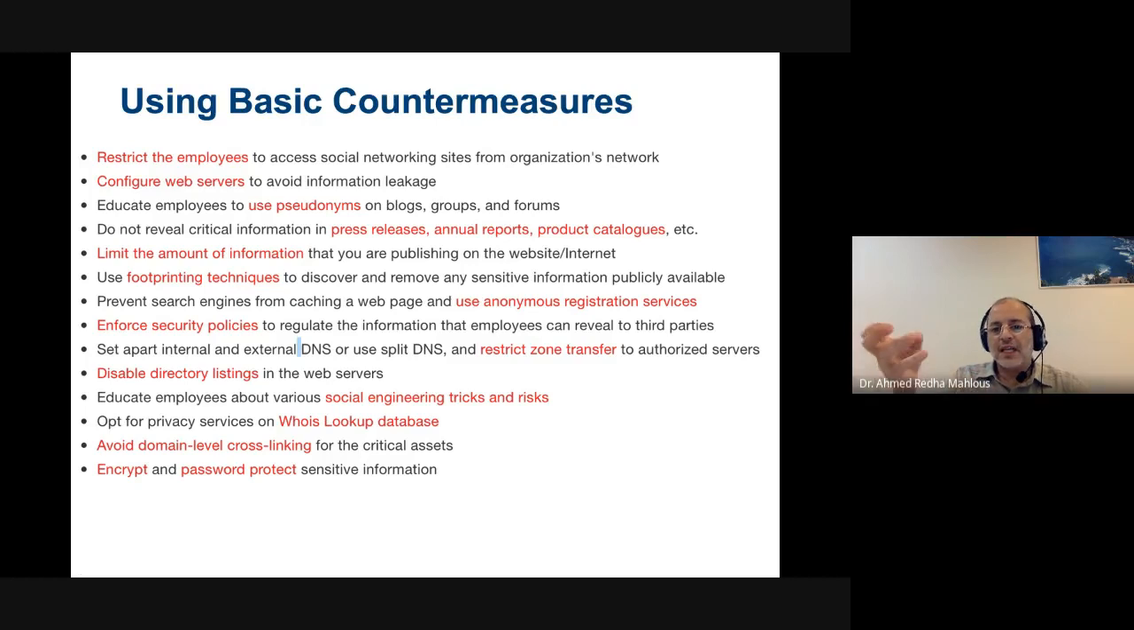Ensure or enforce a security policy within your organization, in order to restrict people from revealing the information to another party, another organization, or anyone who is contacting that organization by phone or by email. So you just enforce a security policy not to divulge the information given to an outsider.